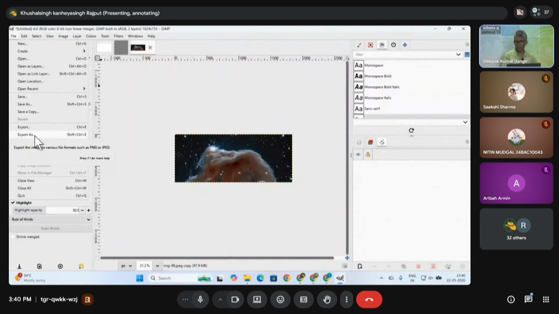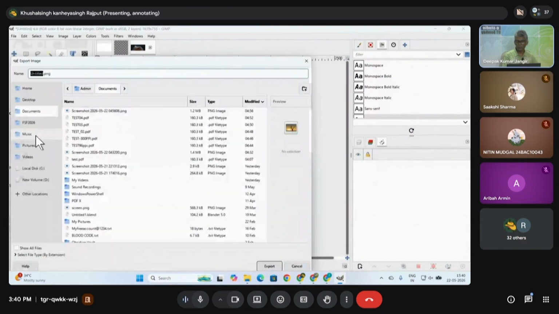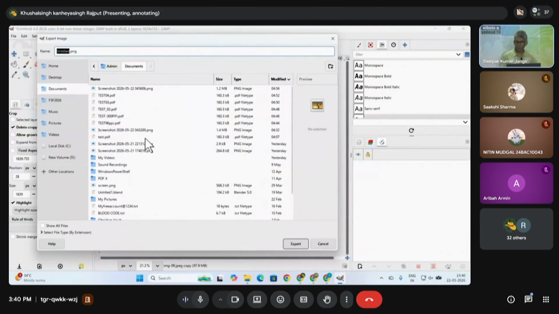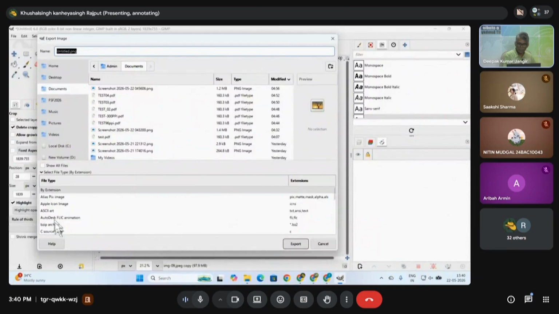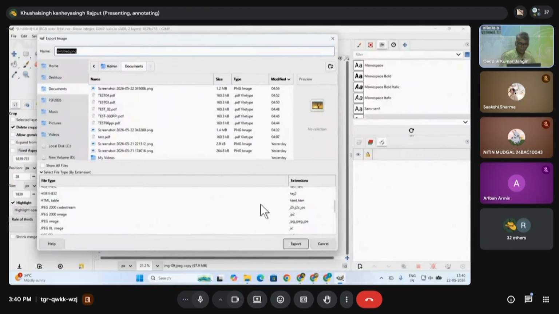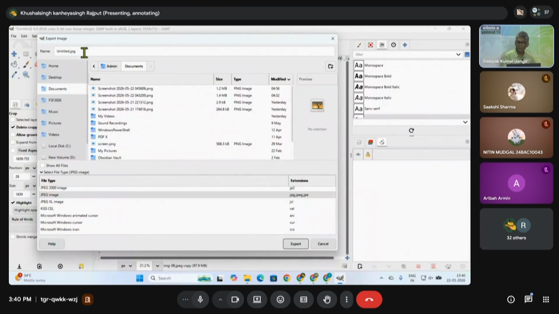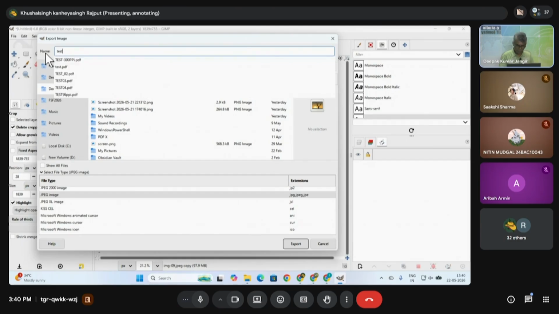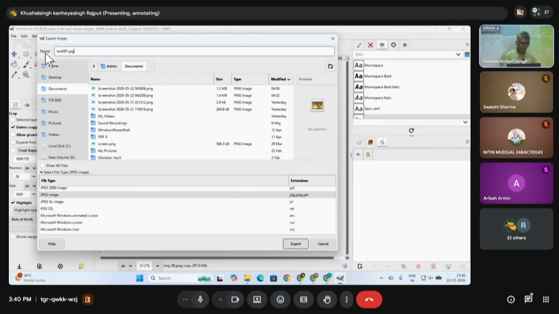So let me export as. Whenever we are going to export, at that time we have to select the file type. Now this is exporting in PNG format. Click it here, you will see there are too many formats. Generally for digital, we always take JPG or PNG. So this is JPG. Select this and change the name. I am placing this in the document folder, test 001.jpg, and export.